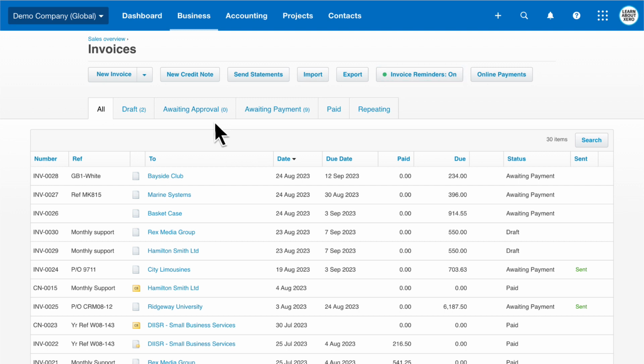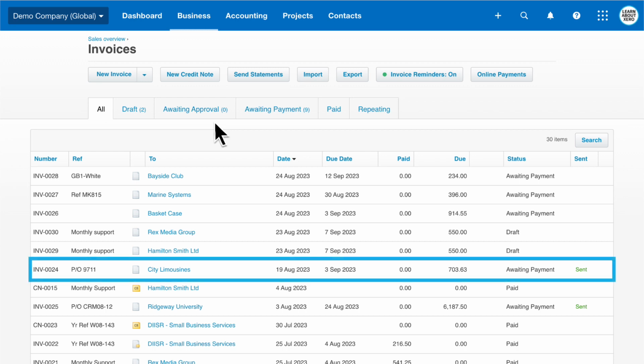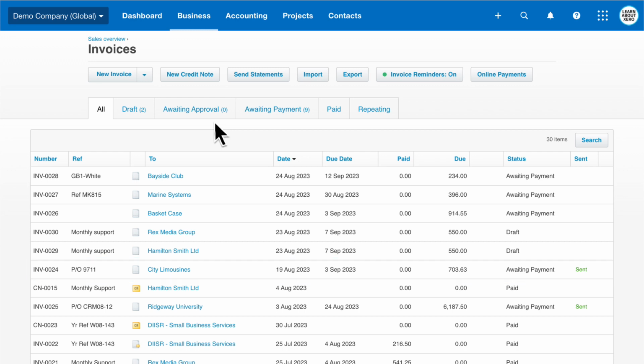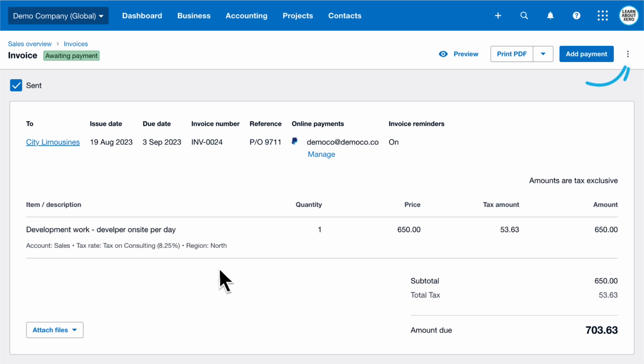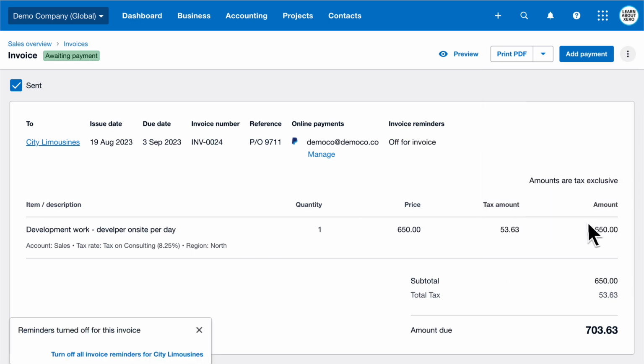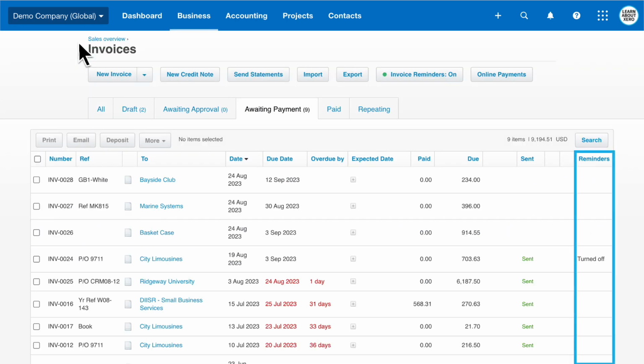If you want to turn off a reminder for a specific invoice, you can. Let's say for City Limousines, I've already spoken to them and have agreed to let them pay later. So for this invoice, I don't want Xero to send out reminders. Open the invoice, then click these 3 dots and turn invoice reminders off. The Invoices screen now has a new column so you can see which invoices Xero won't send reminder emails for.